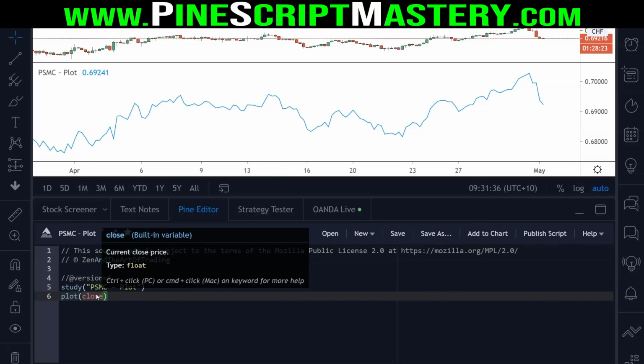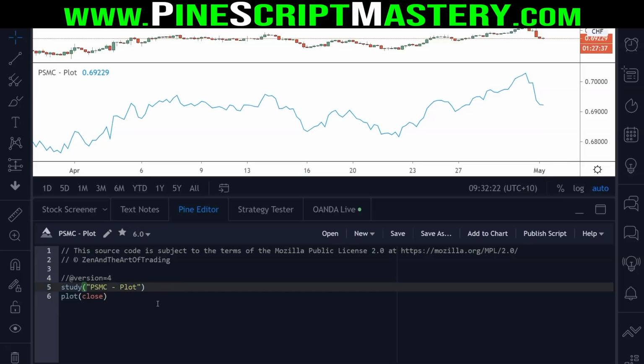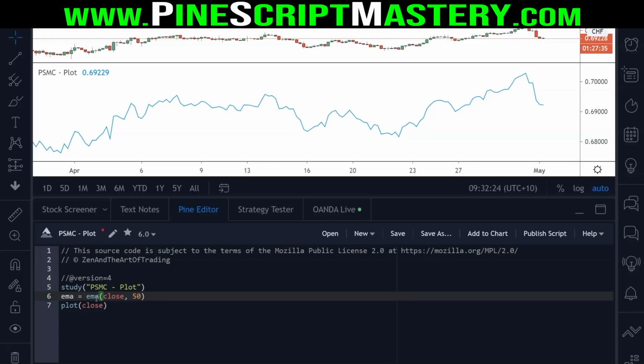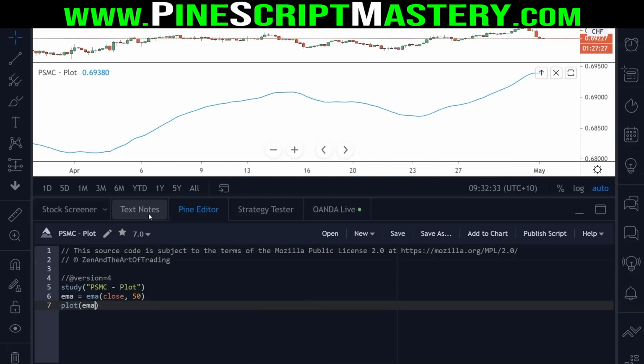So this could be an open, close, high, low, or any other series of price variables. You could also plot indicator values. So here we have an EMA, 50 EMA. We can plot that to the chart as well if we want to, like so.